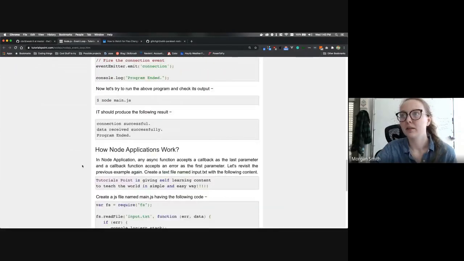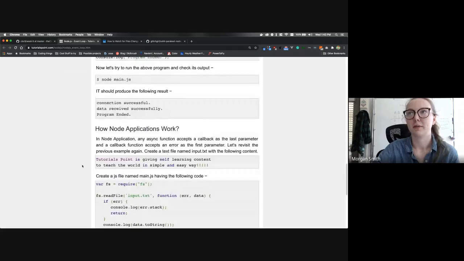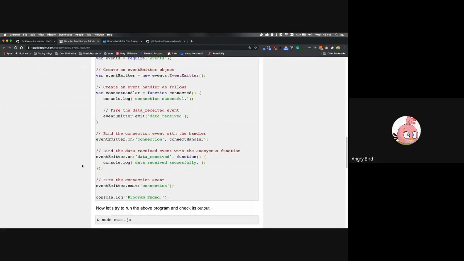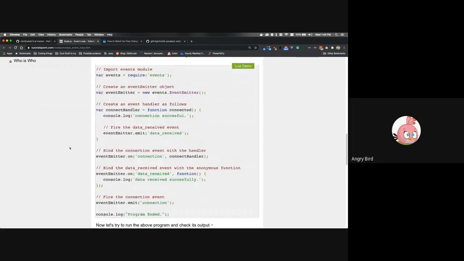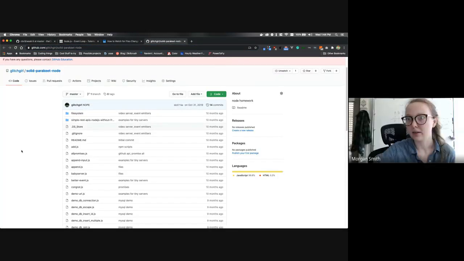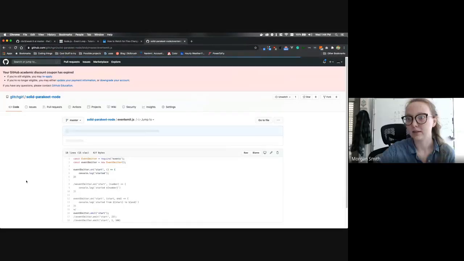Cool. Any other questions about event emitters? Can we do an example? Yes. Thank you. Let me go here. Take a look. This one? How complicated is this?